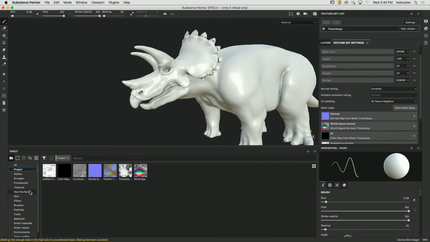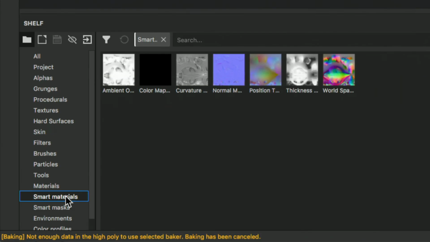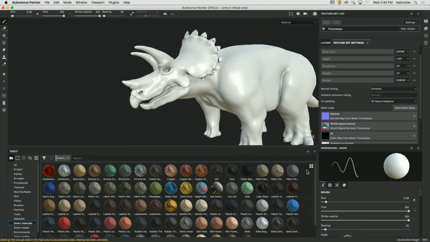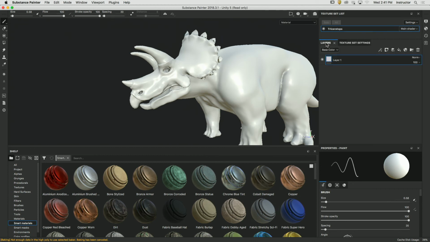I'm going to go into the Smart Materials section of my library, okay? These Smart Materials are pretty neat because they are going to access all of those mesh maps that we just created. And it's going to create some really cool effects based on the details of those mesh maps, okay? Let's change the thumbnail size to large. And let's do a simple one.